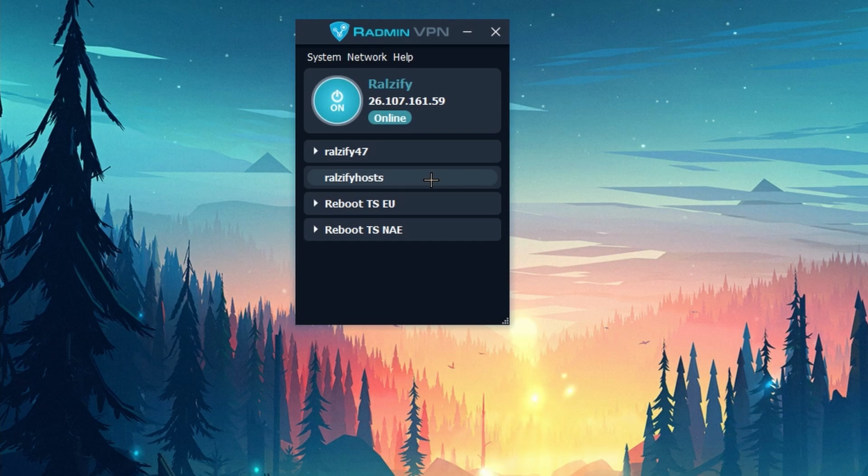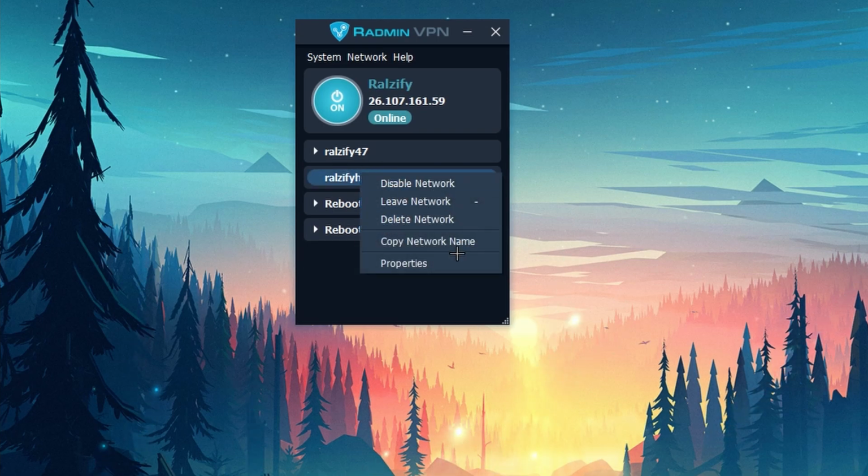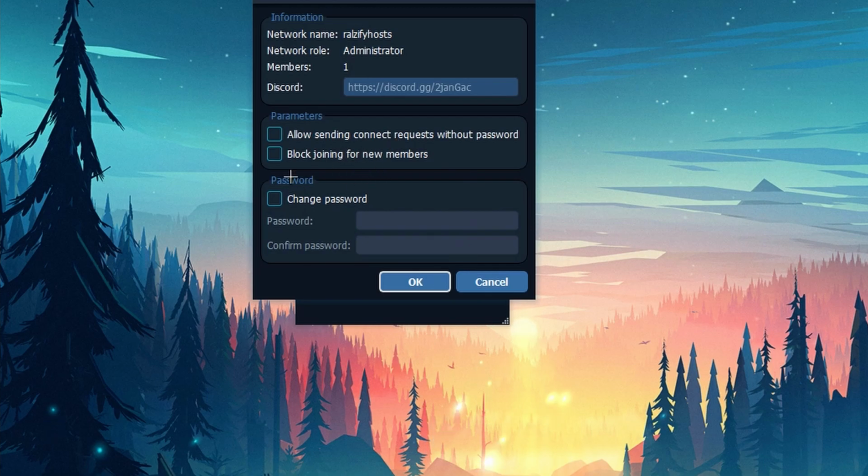Let's say, for example, though, you forget what the password is. Go ahead and right-click here and click Properties. And then from here, you can go Change Password and change the password to something else.